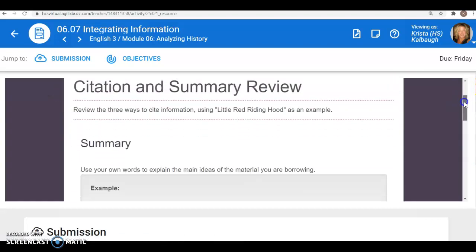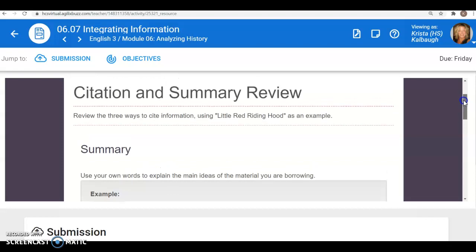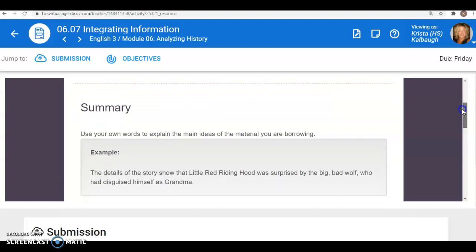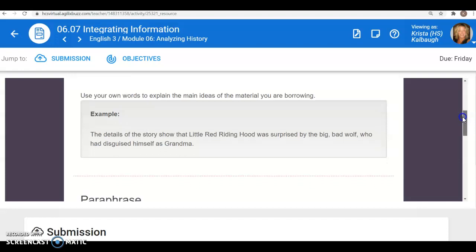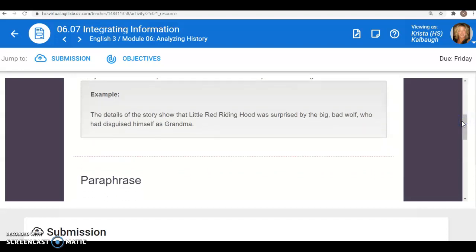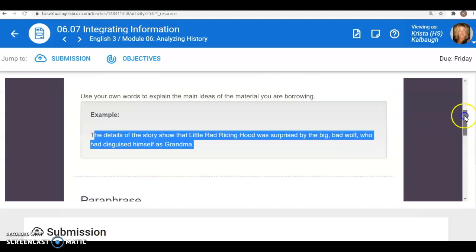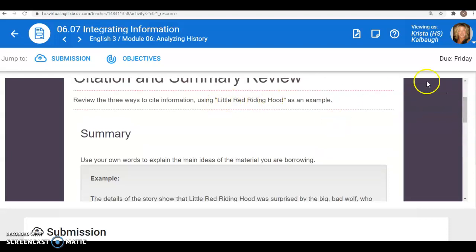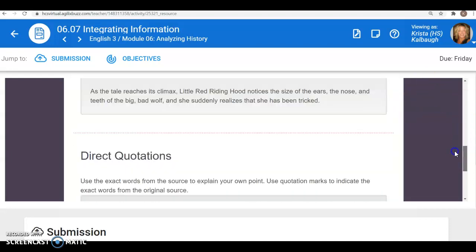A summary review is you're just taking your own words, but expressing the main idea of the whole text in one concise sentence. So this is a summary statement of Little Red Riding Hood. The details of the story show that Little Red Riding Hood was surprised by the big bad wolf who had disguised himself as Grandma. That's the gist of the story. Okay? One sentence in your own words. All right? Summarizing Little Red Riding Hood.